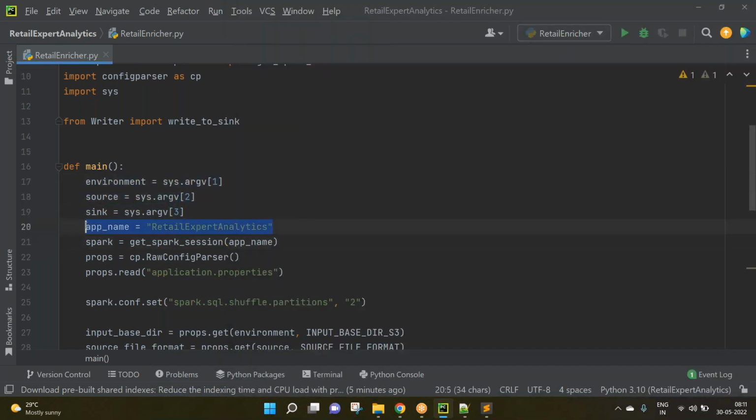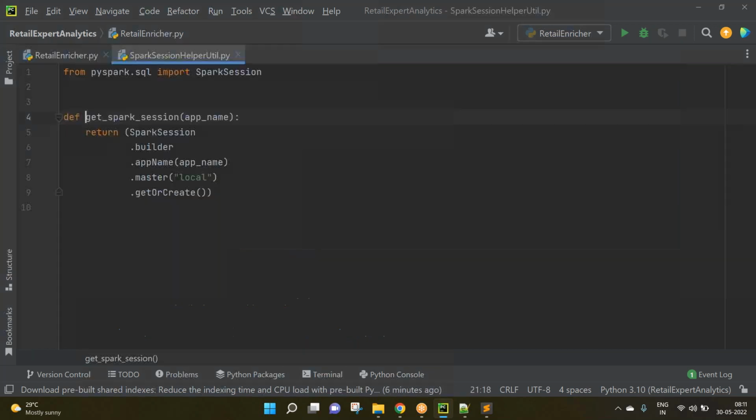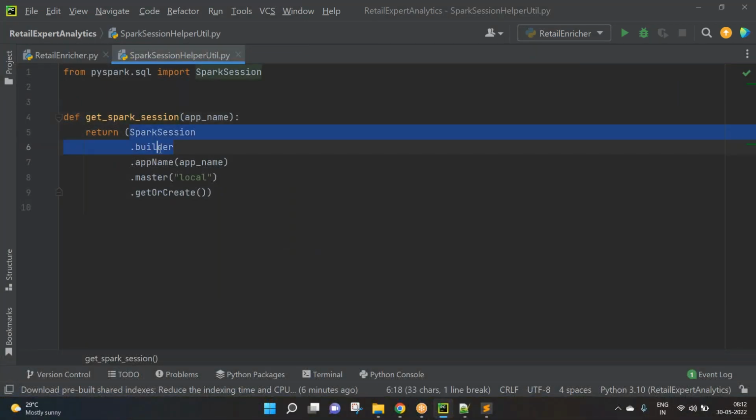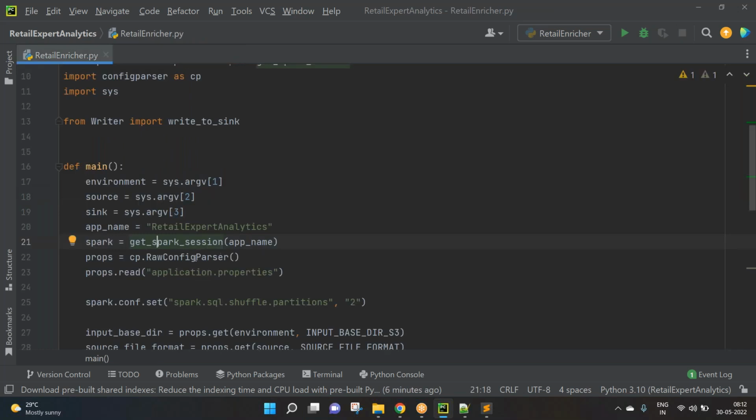An app name I'm going to set as retail export analytics. Then I'm trying to create my Spark session object here by passing the app name. Let's go to this method, get Spark session. Very simple. Spark session dot builder dot app name is set to app name, master, and then get or create. So this will create the Spark session object for me.